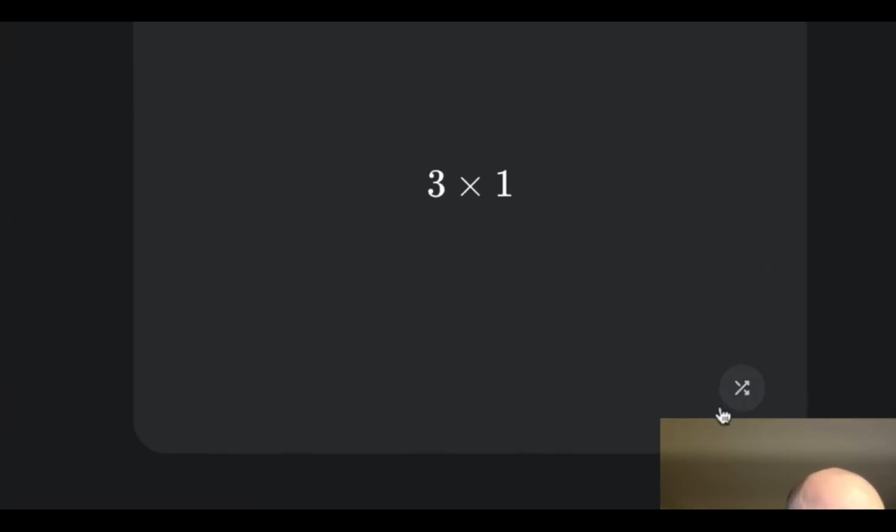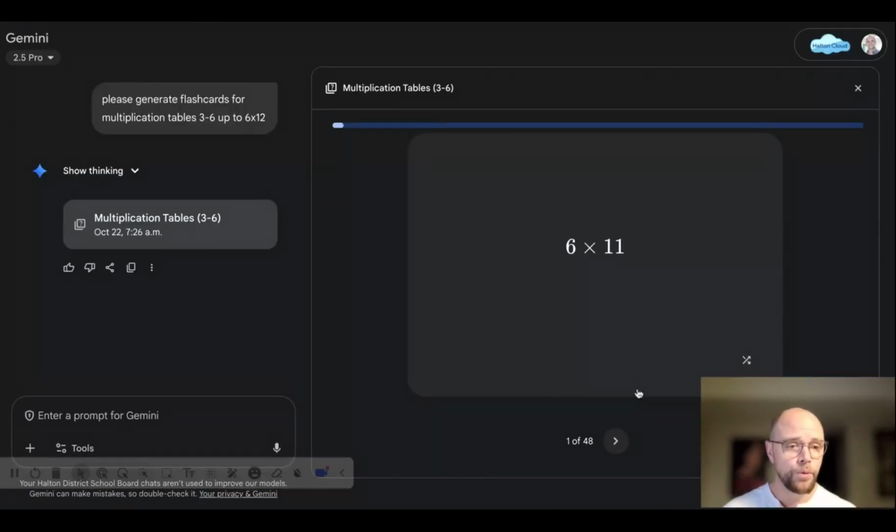But they have this awesome button right here to just shuffle them up. So you can click shuffle as often as you want, and we can pull them up, and we can practice together with our class, just having them up.